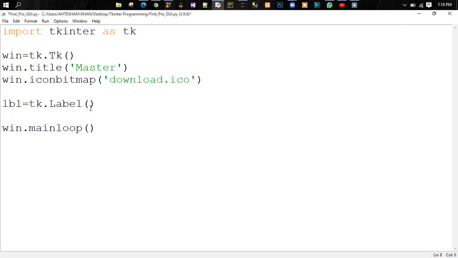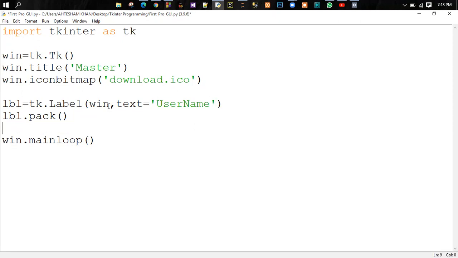Just pack this label by using the pack method and pass the window object inside this label. And you can also give the name by an attribute, that is text, and you can keep any text inside it. Like suppose I'm giving user name, or you can give any other names, right? So we are just packing this label on the GUI window, right?